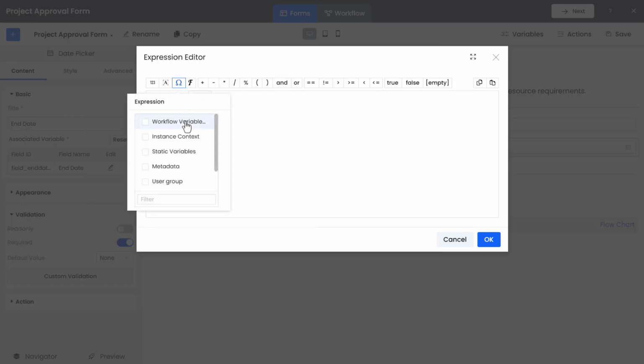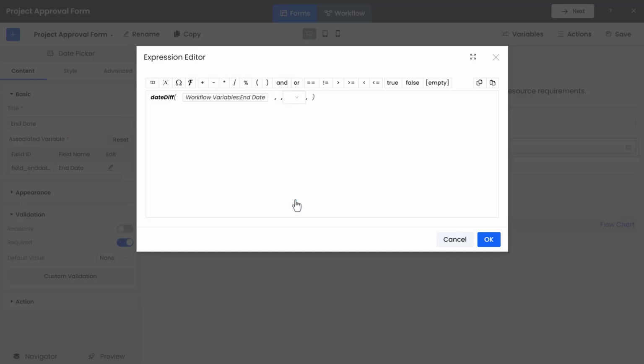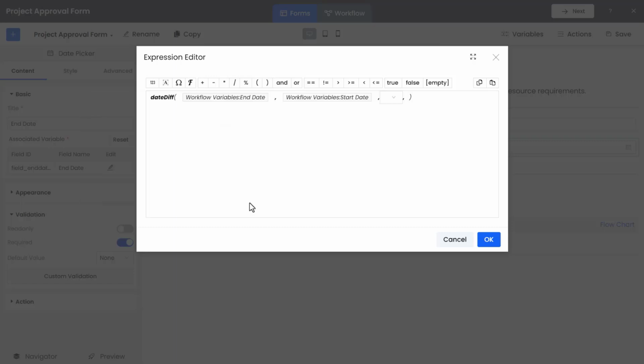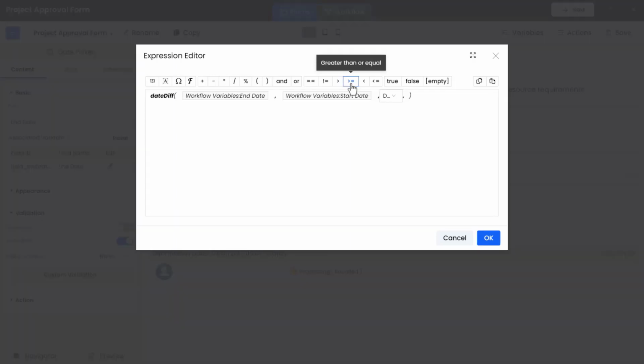toolbar, and in the pop-up window, select the workflow variables, find and select the end date in the expanded list, and click the Insert button. Next, move the cursor to the second parameter and set this parameter to the start date in the workflow variables. The third parameter is day. Select the greater than or equal to button in the top toolbar, and add this condition to the Date Diff function. Then select the number button and enter 0 in the number input box.